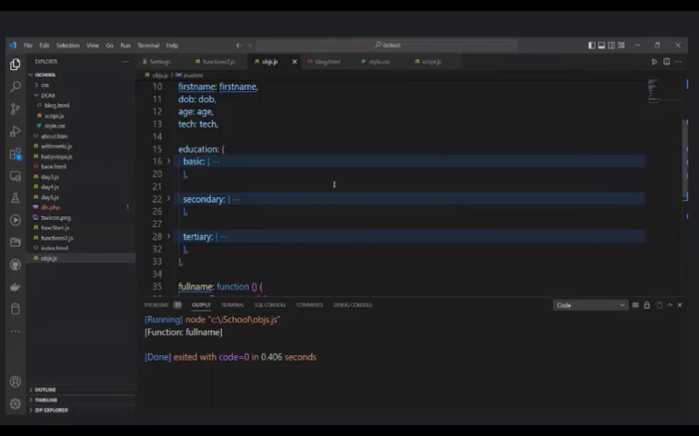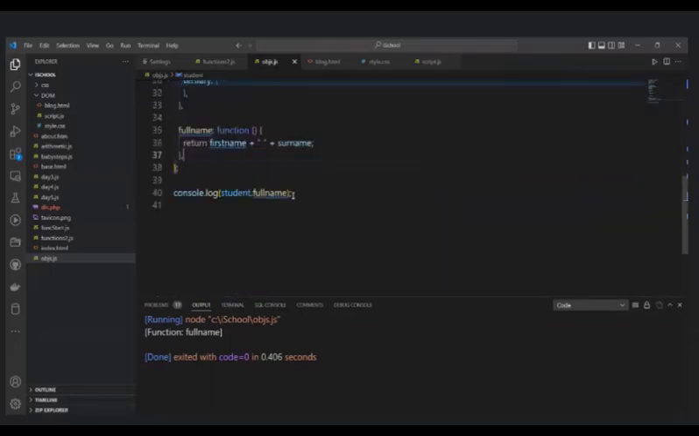Then we are seeing it says function full name. Sorry. So let's bring the function in here. Yeah, it's a function. So you need to bring the braces in there.